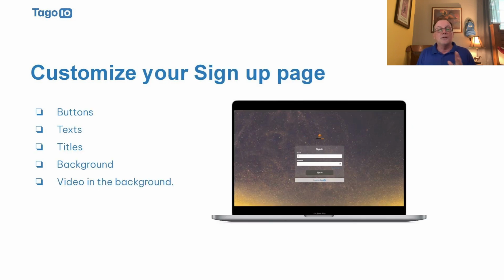So again, customizing your sign-up page is extremely popular. As I said, you can change buttons, you can change the text, you could change the title, you could change the background. And as I mentioned, you could have a video in the background. And I think that is the most heavily used option in TagoRUN as far as customizing TagoRUN to fit your business needs. Most people will put a video in the background, and it's really, really easy to do. So in here is where you really get to play around with it a little bit.